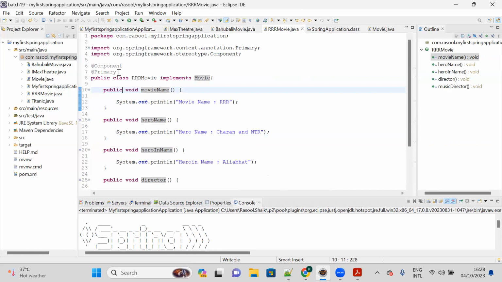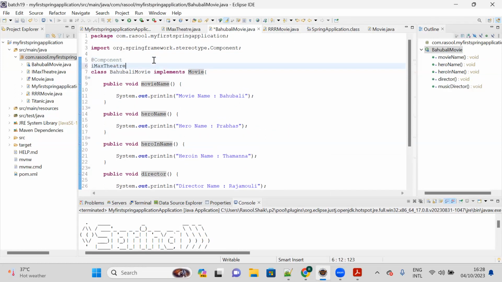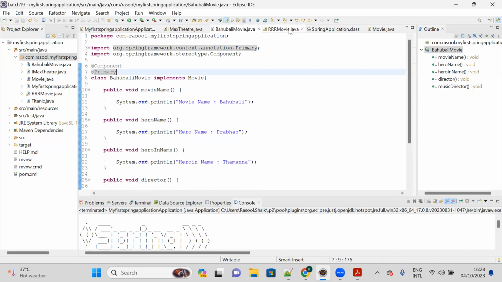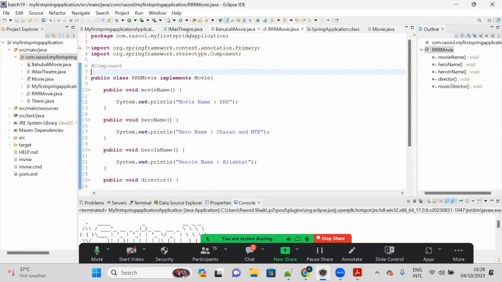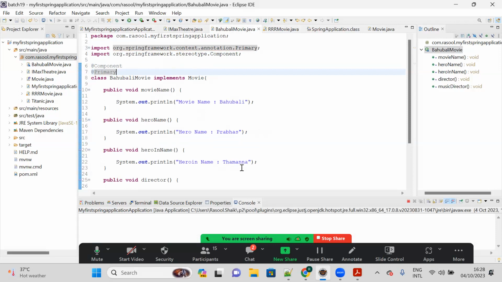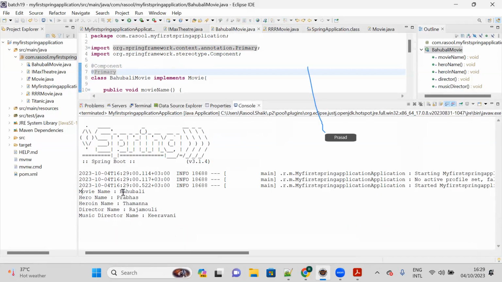If you want to execute Bahubali movie, what you have to do? Just delete @Primary in triple R movie, then declare it in Bahubali movie. I wrongly copied @Primary. That's it. I have removed @Primary from triple R movie and declared it in Bahubali movie. So now if you run the program, which movie is going to run? Bahubali movie. You can see movie name Bahubali.